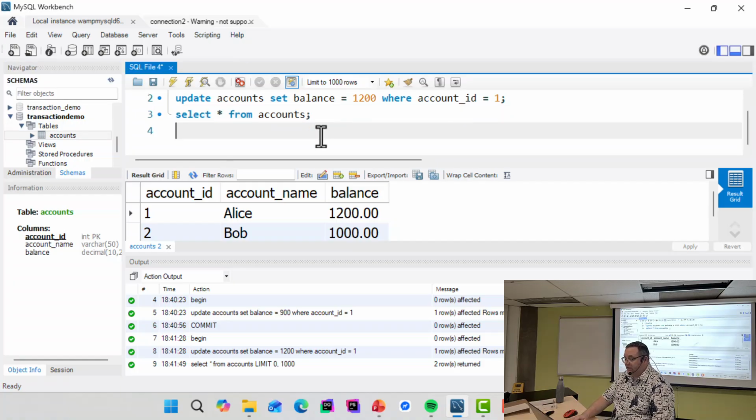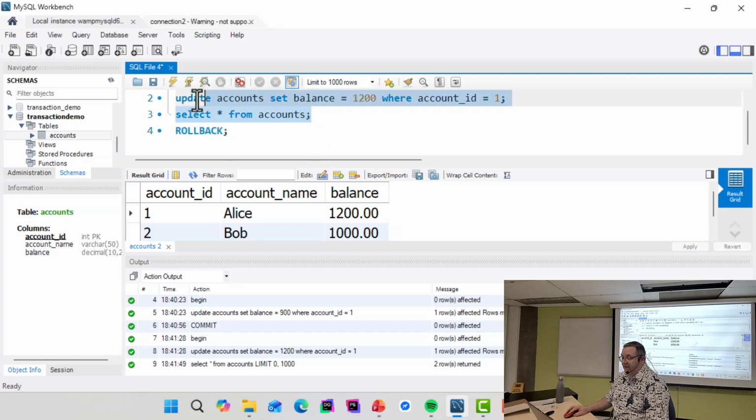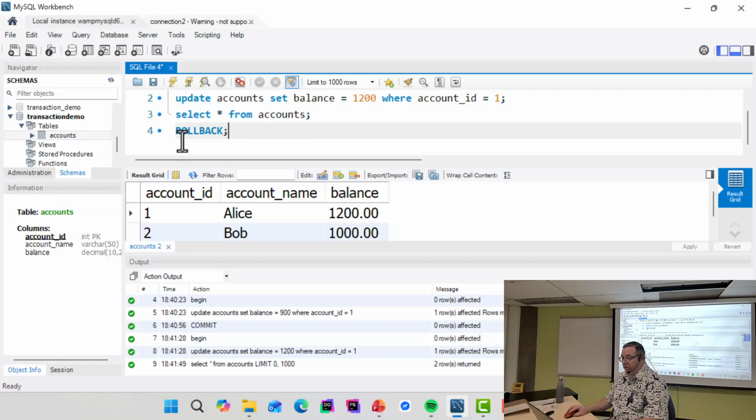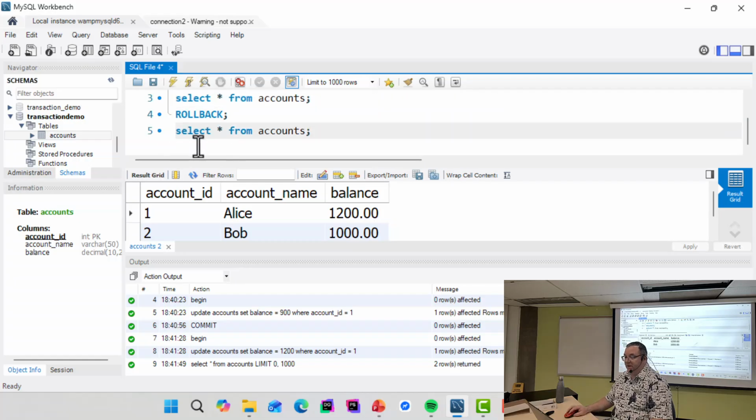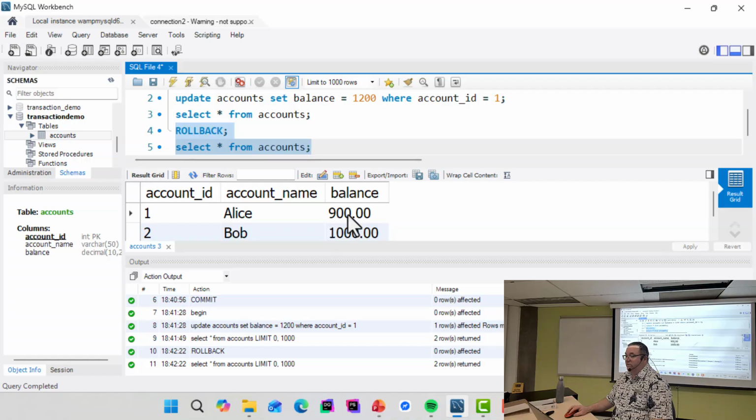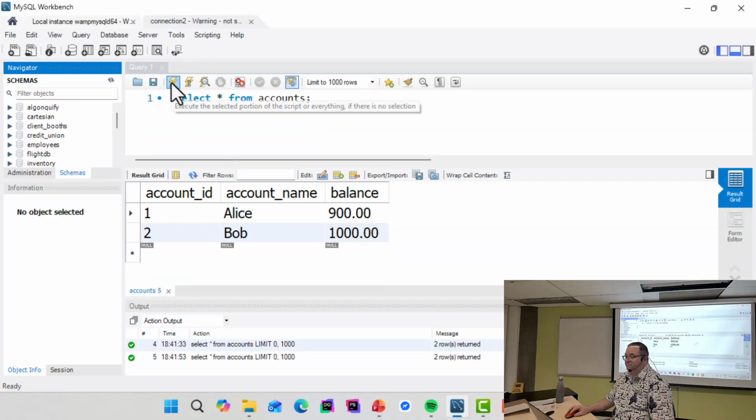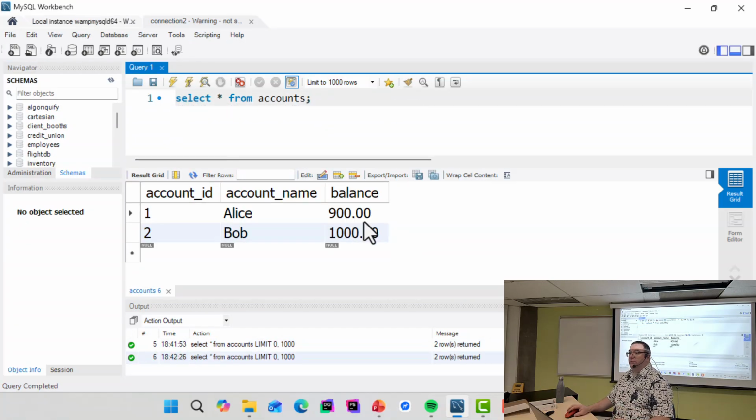So now instead of doing a commit, I'm going to do a rollback. And I'm going to select star from the accounts again, just to show you. Okay, so there's my rollback. Select star, I hit run. This one went back to 900. This one is also at 900.